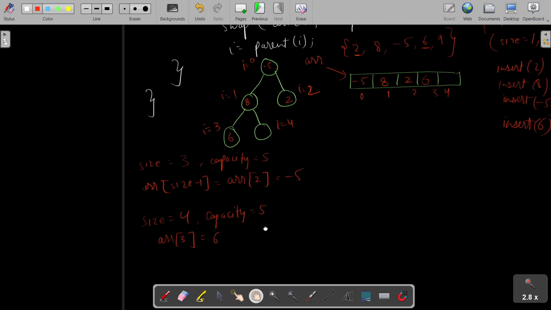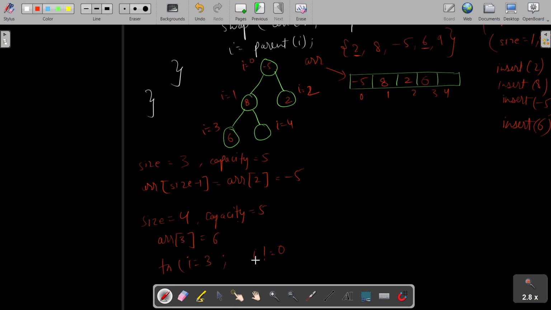Now the for loop runs. We have assigned I equal to size minus 1, 4 minus 1, which is 3. I does not equal 0, so 3 is not equal to 0. ARR of parent of I, the parent of I being 1, so ARR of 1 is greater than ARR of I itself, where I is 3. Let's check whether this condition is true. If it is, the statement within the for loop will be executed. ARR of 1 is 8 and 8 is greater than 6.